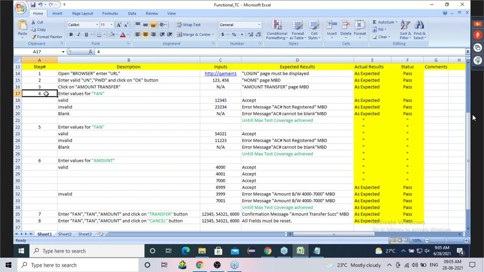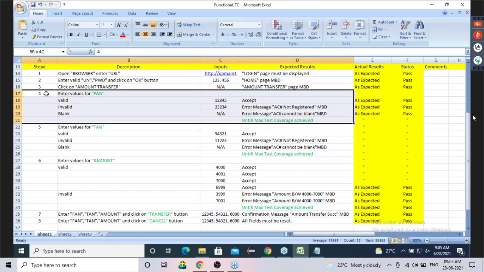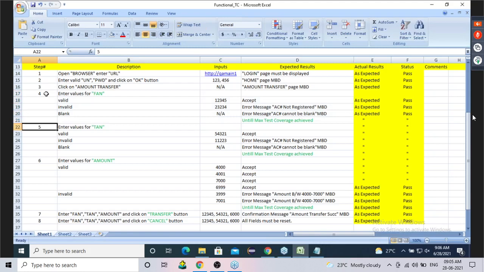So step number 4 is for your from account number. Am I clear? Yes, good.